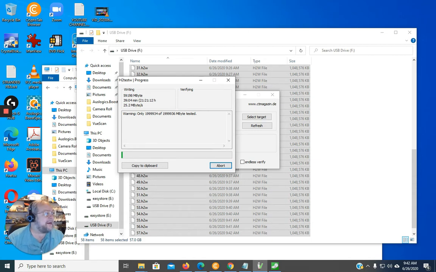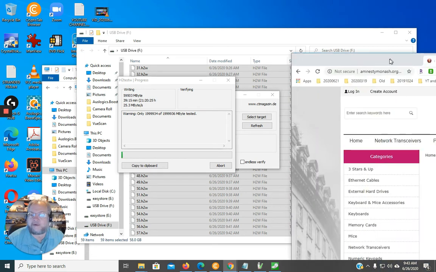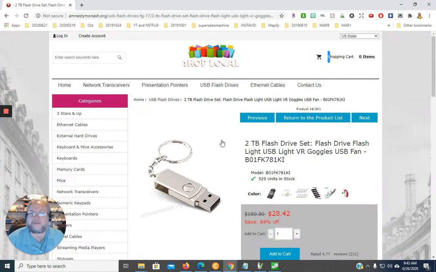$10 drive really 2 terabytes. Look at this. So I found one of them online. It's no longer being sold on Amazon. So I found one. Let me bring over the picture here on this website. Look, so this model number here is the exact number on there. See that? B01, 1KI at the end. It's the exact same one.